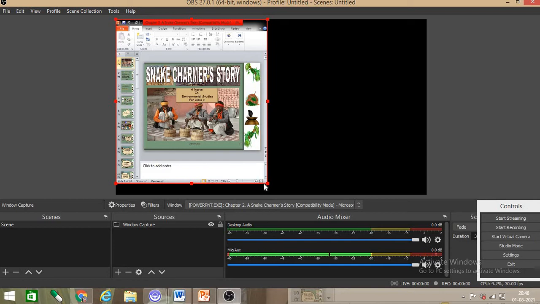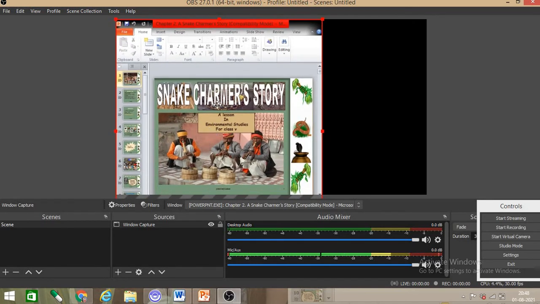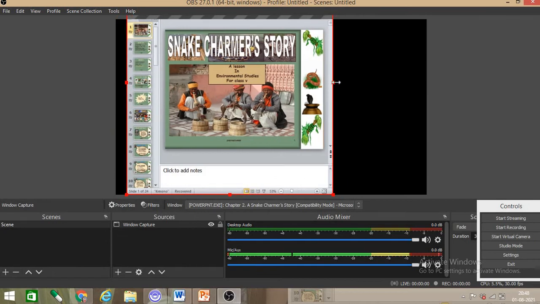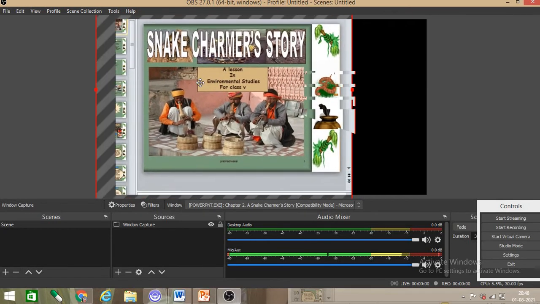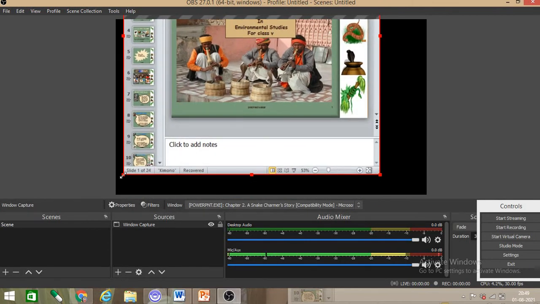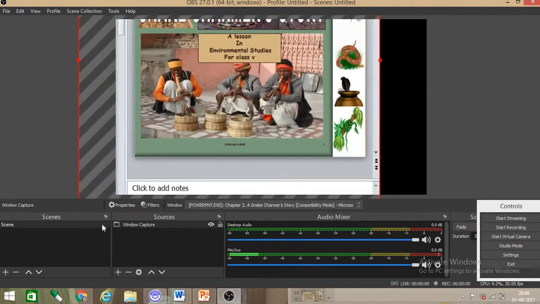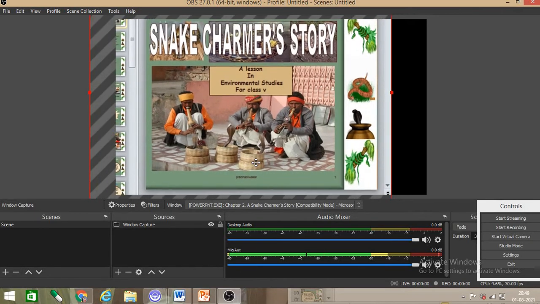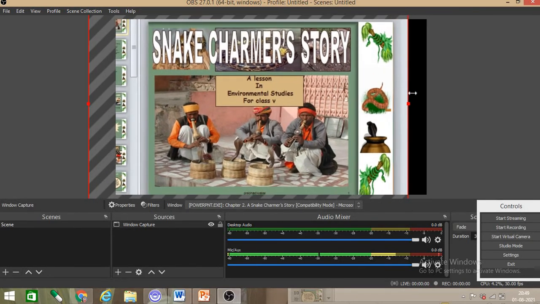My first slide is visible here. Now you can drag it to make it full screen. Now take this screen. Here you can move it. Now you have to adjust it yourself. Adjust it. Now this much is okay.